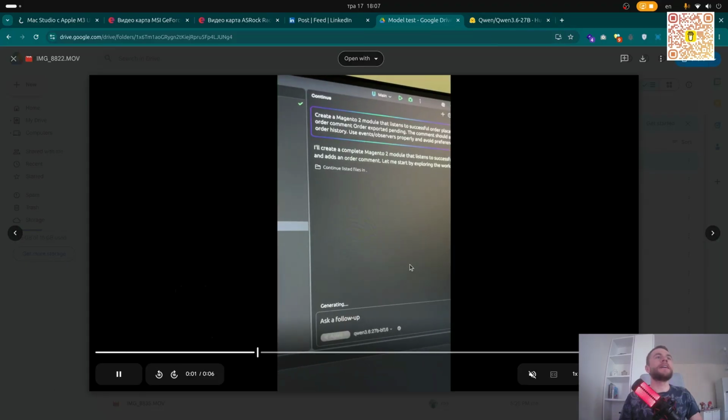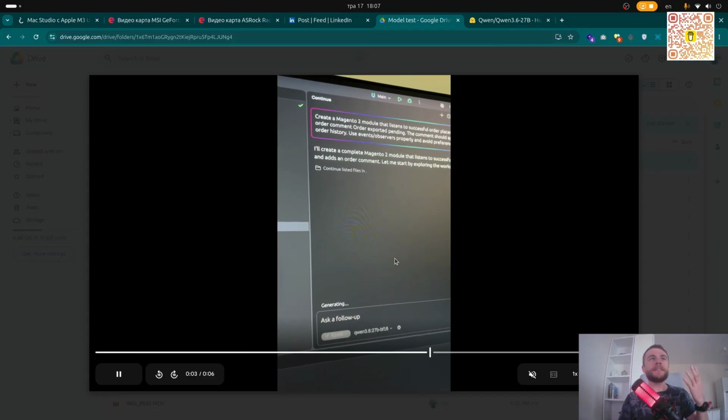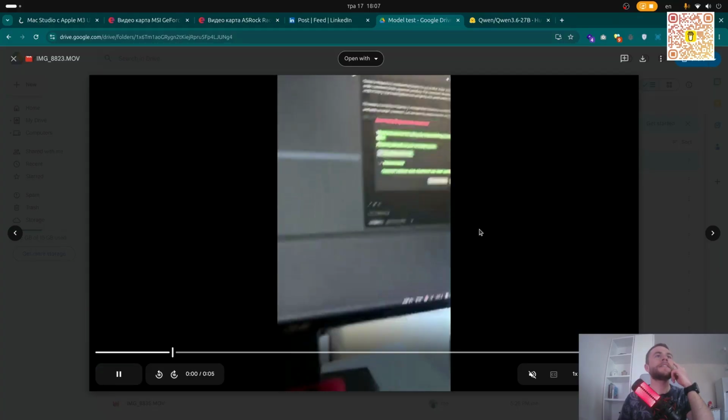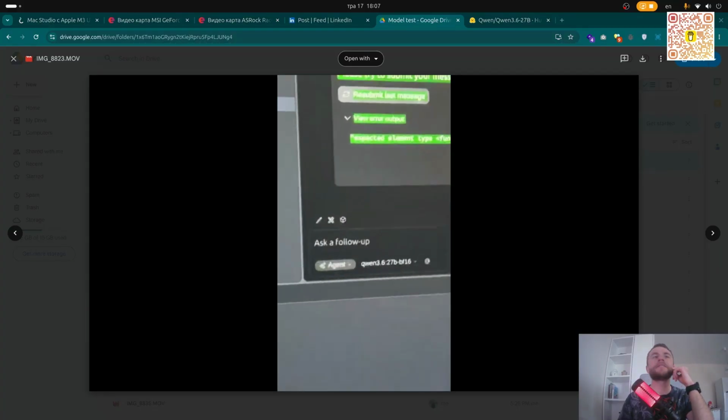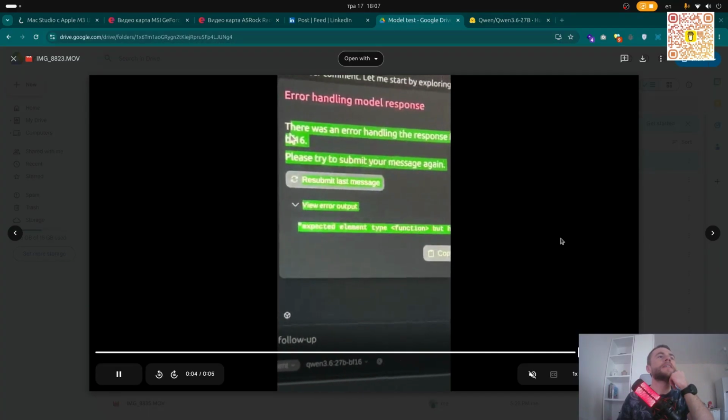So Continue started to think, which was very promising, reading directories. But then an error happened. The problem was that the model returns a wrong response, so the prompt wasn't that good, or the model cannot handle what Continue wants to see in the response.